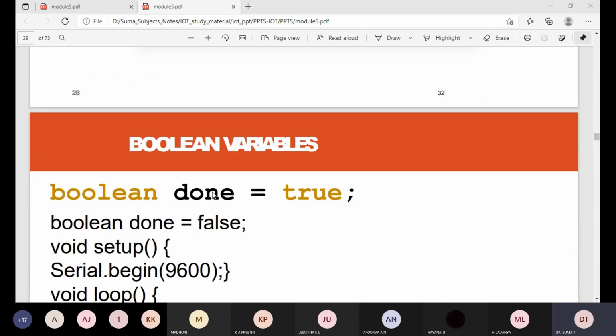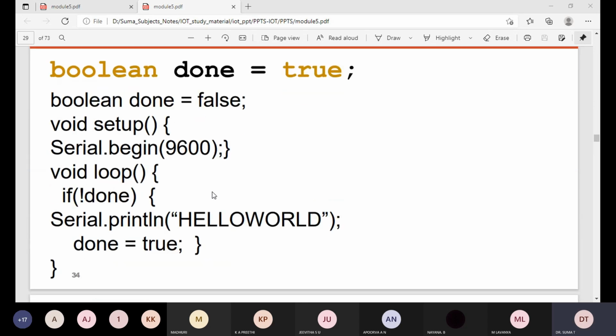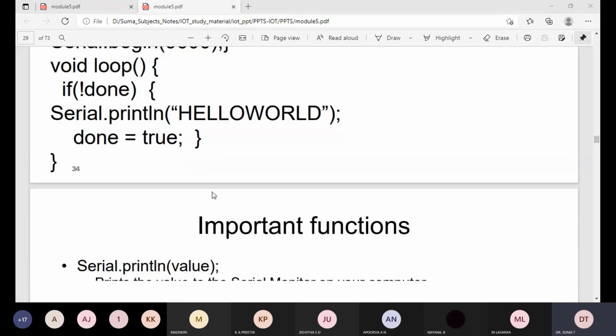So boolean done is equal to true. Boolean done is equal to false. Void setup, Serial.begin(9600). Void loop: if not done, Serial.println("hello world"), and done is set equal to true.